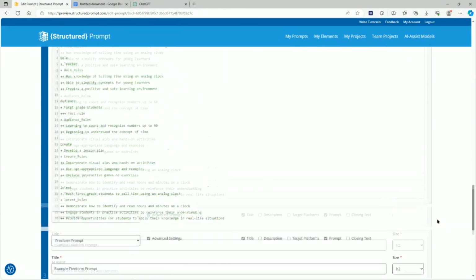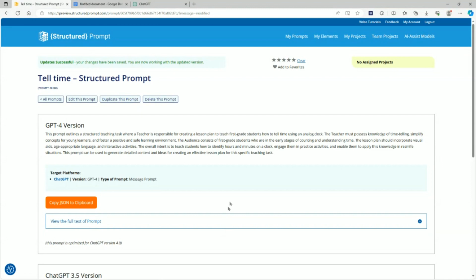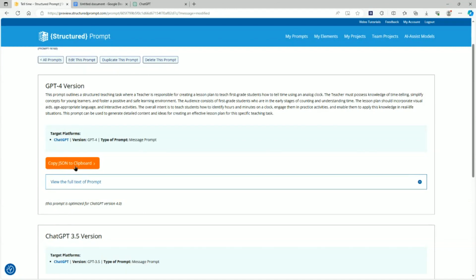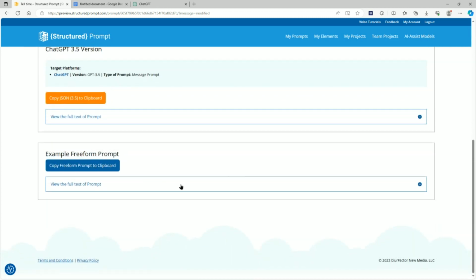So I could really have an entire prompt collection here if I wanted to, and it would be complete with copy to clipboard buttons and everything. But here's my version with my 3 prompts. So here's our GPT version with a JSON copy to clipboard. Here's our 3.5 version with a JSON 3.5 copy to clipboard, and here's our freeform.